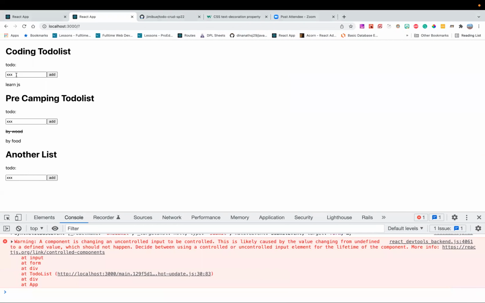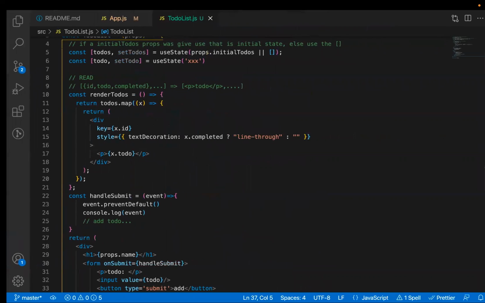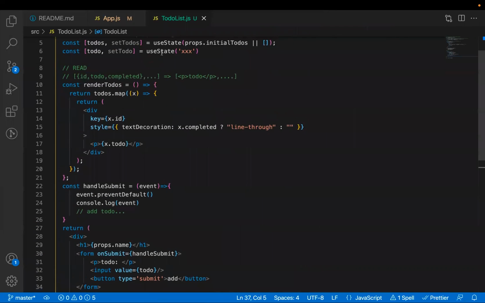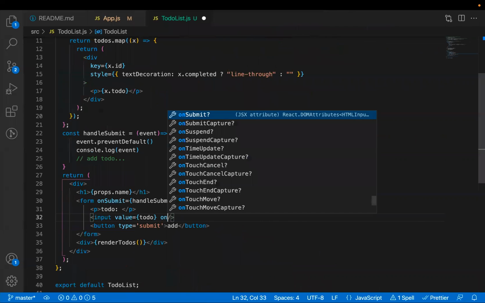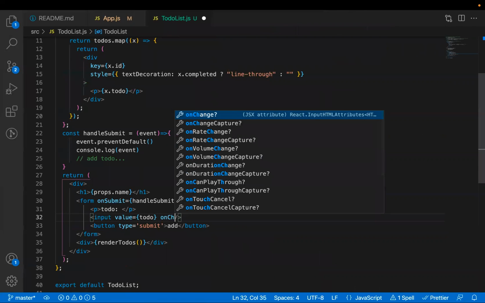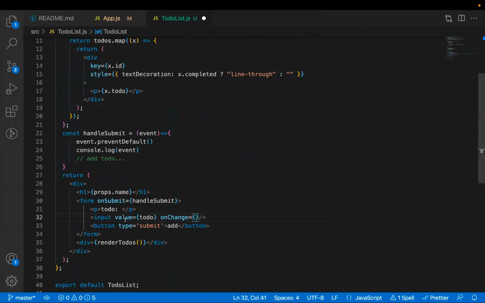So there's my XXX on all of them, but now I can't type. My input's broken. I'm clicking on this. It's not working because my state is now hard coded. This value is now hard coded. What I need to do is add an onChange handler to my input.